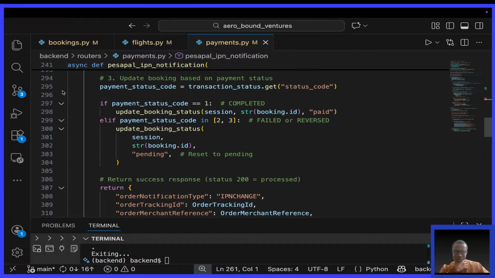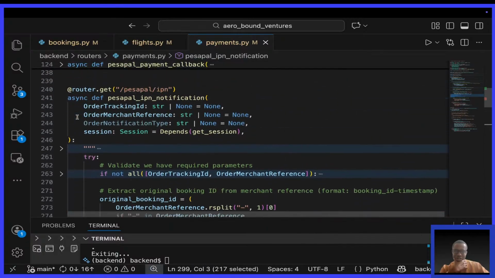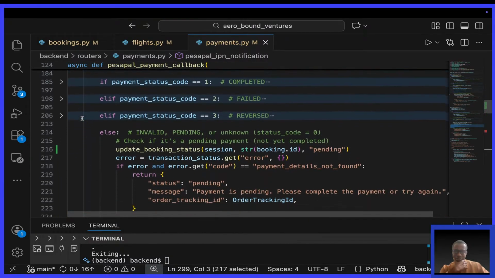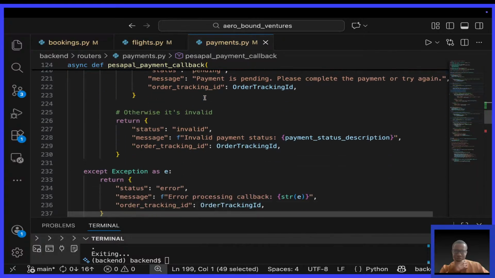So here, okay, see, we have the status being changed to paid. Then you're saying if payment status in 2 or 3, we're saying failed or reversed, but this is not comprehensive. I feel like it should be like this other one up here. Okay. That if the code is 2, then it is failed.